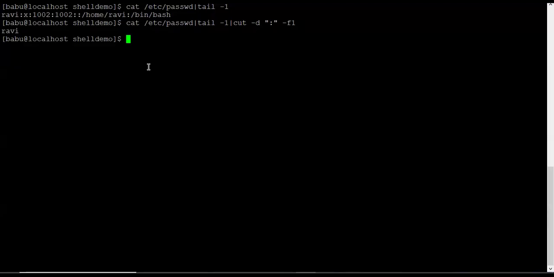Which means the commands are more important if you want to write shell scripts. First, we will concentrate on all the commands. If you are aware of commands, then we will see how to write shell scripts.